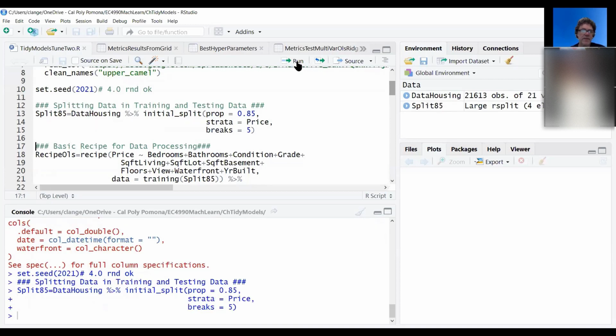And I create a recipe. We did that before, and the recipe is saved here in the variable recipe OLS. You can name it whatever you want. So recipes are usually built on the training data and then later applied to the testing data.